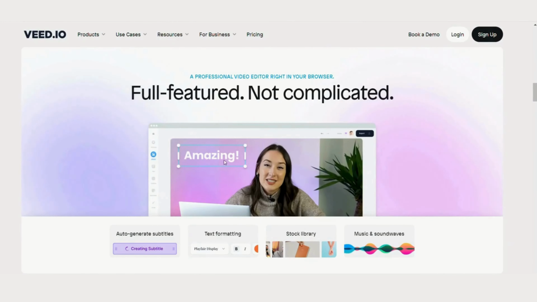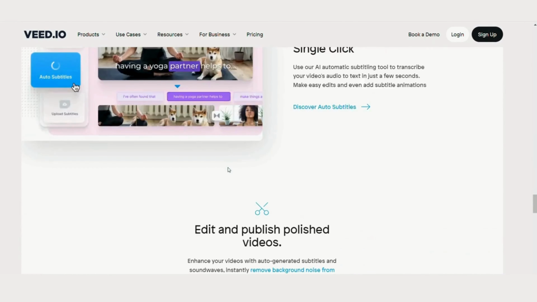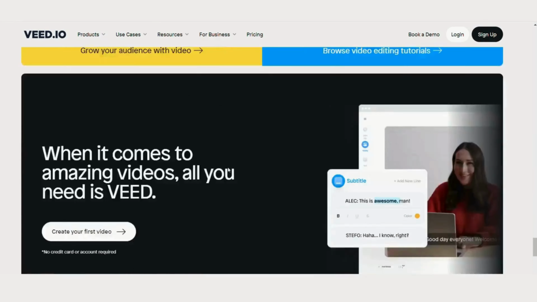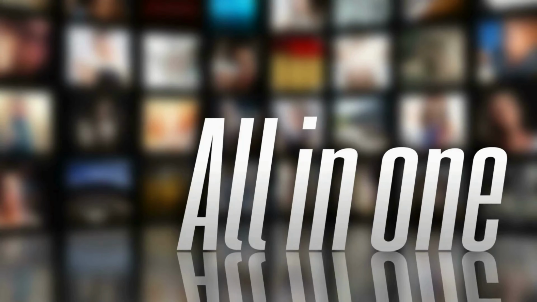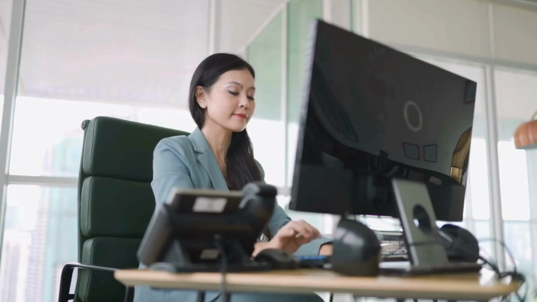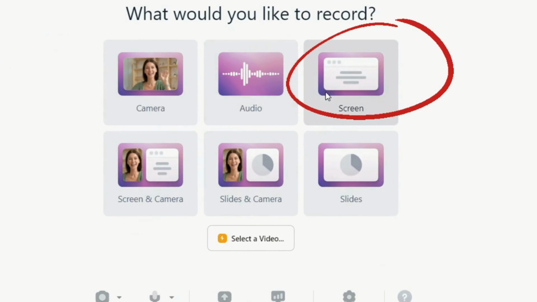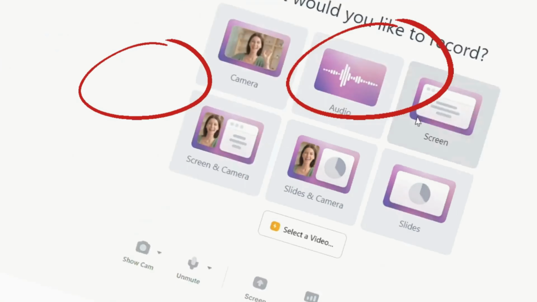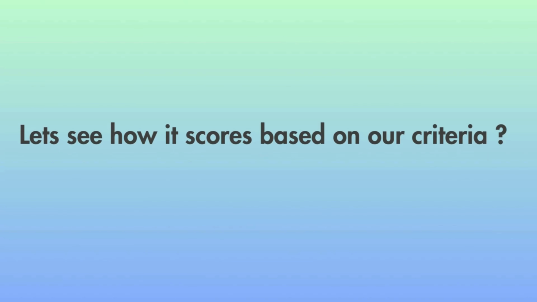Veed.io is a versatile online video editing platform with powerful AI-powered features that simplify the video creation process. It offers tools for transcription, translation, subtitling, and more, making it an all-in-one solution for various video editing needs. Users can start with existing video files, screen recordings, or webcam recordings as their base. Let's see how it scores based on our criteria.